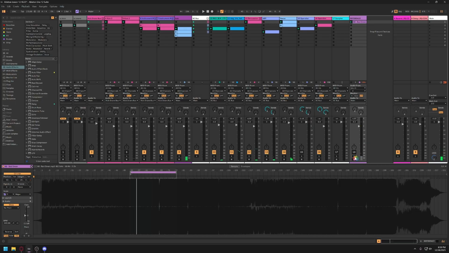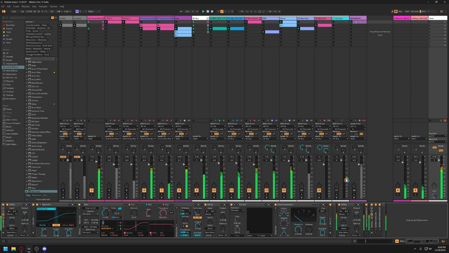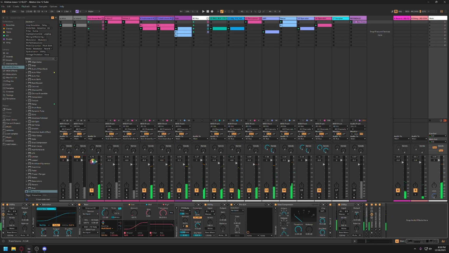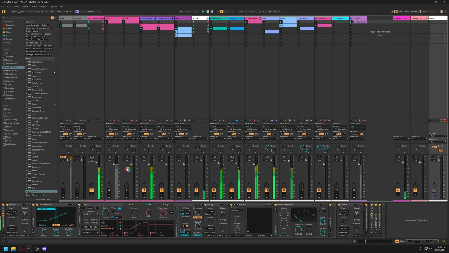Now compared to our mix, so unsolo that, and in this case, I'm going to turn this rack back on. And so you can hear, oh, maybe the kick and snare could be even lower.